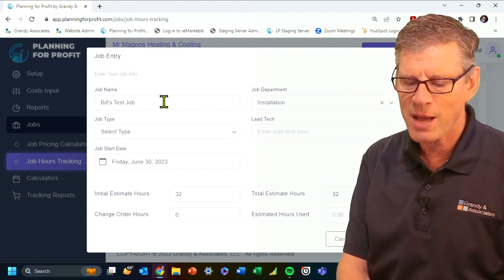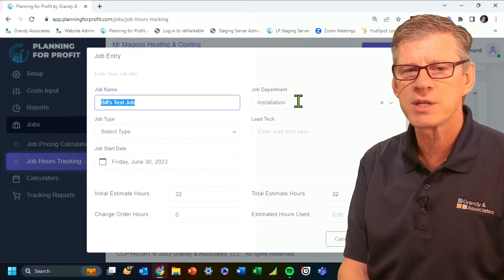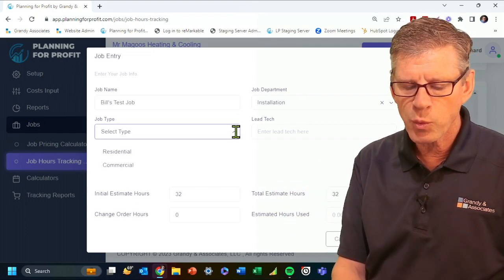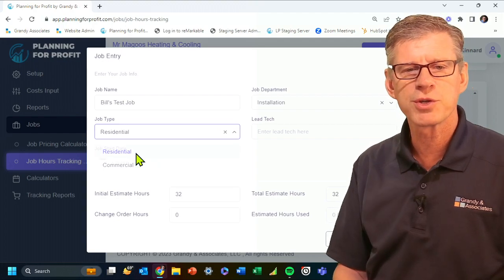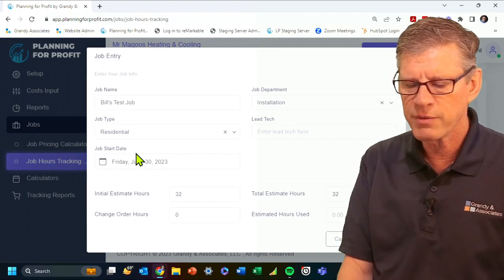So again, we've got the job name in there that we put in. That's already there. The department is already set for install because that's where it was quoted for. You need to simply go in here. What type of job is this? Residential versus commercial. That will help you to start to break out your individual jobs.